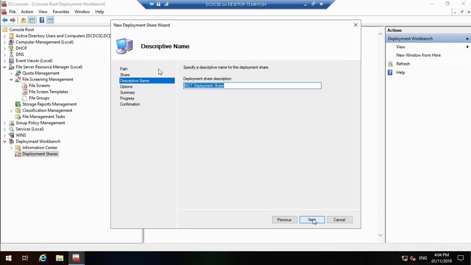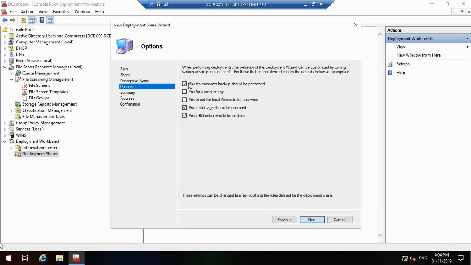Next, we name it, and then it's showing us some options here. It's saying ask if a computer backup should be performed, ask for a product key, ask to set the local administrator password, ask if an image should be captured, ask if BitLocker should be enabled. We don't need a backup at the moment. Product key, if you have one; this is because it's preparing for the Windows 10 automatic deployment. So when you begin Windows 10 automatic deployment, it will ask for a backup, it will ask for the Windows 10 license key, and it will ask if you need to set a password for your local administrator.